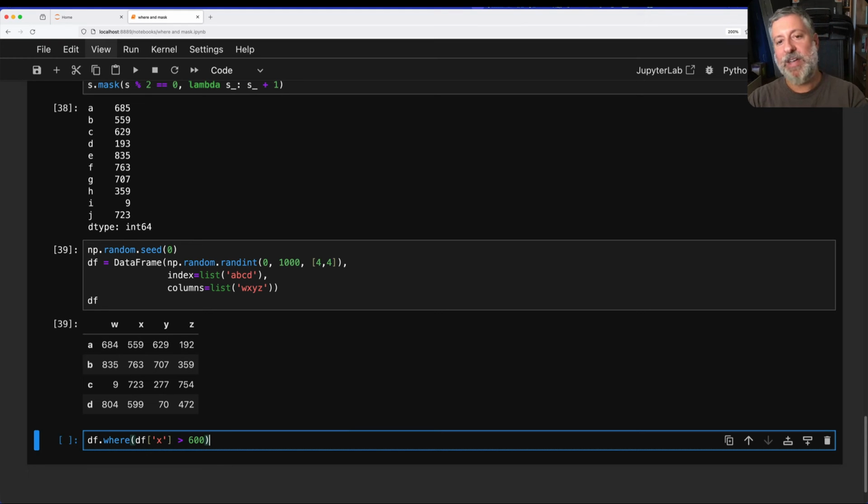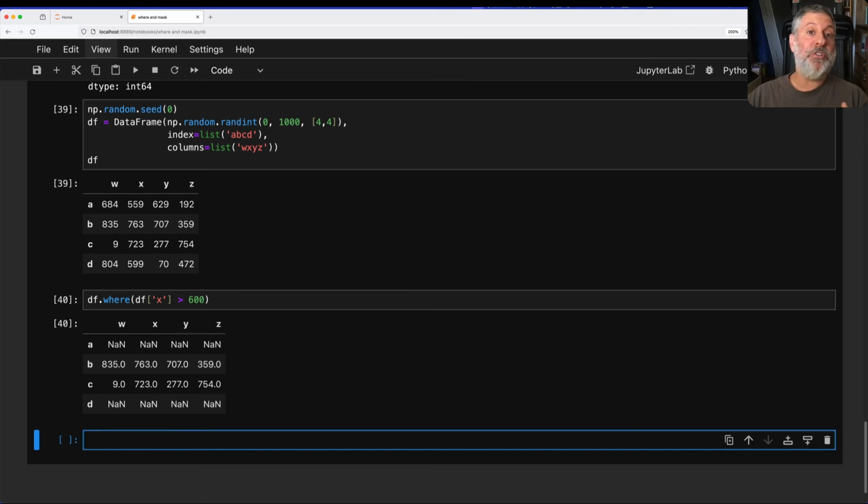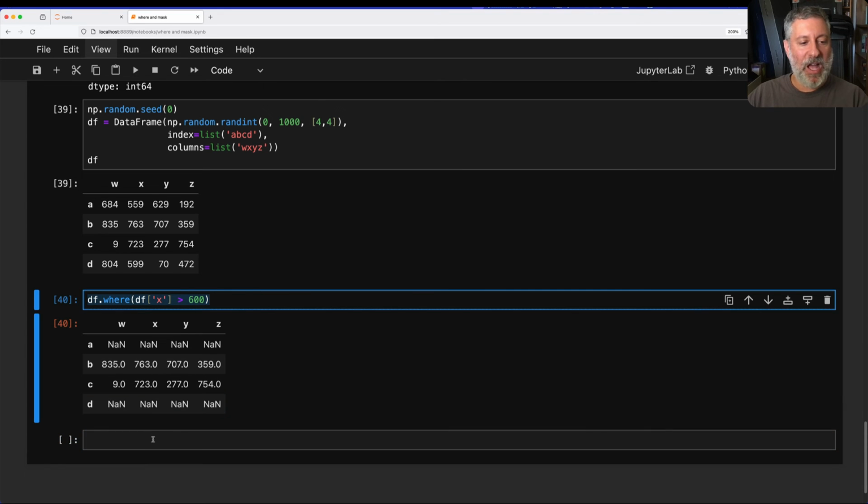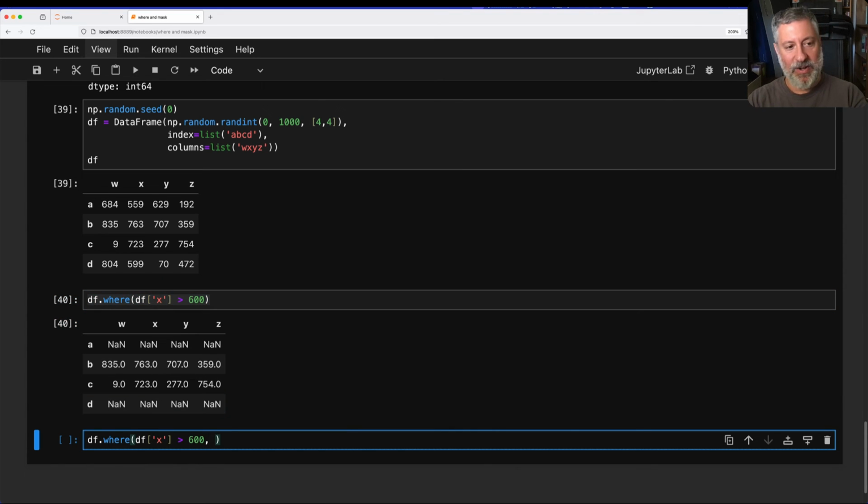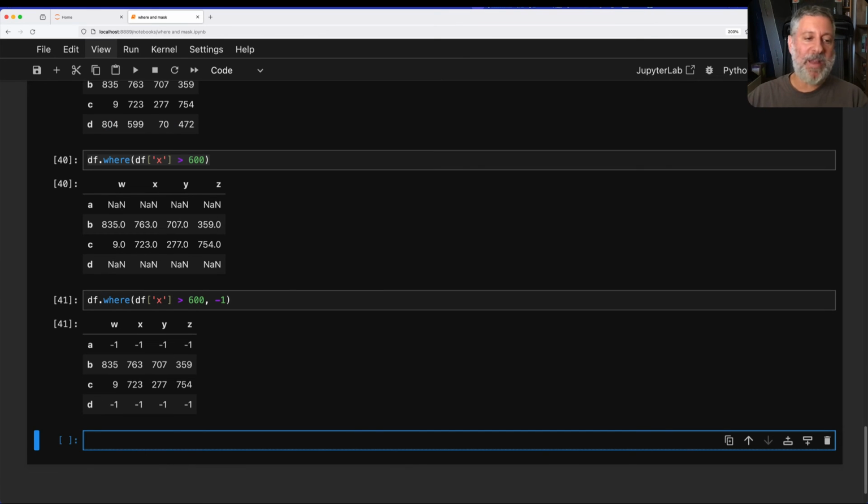So if I now say df.where df x is greater than 600, what is this condition going to tell me? Well, it's going to find all the places where the column x is greater than 600, and that is true in two cases and false in two cases. Where it's true, we get the values for that entire row, and where it's false, we get NaN. Can I pass a value instead? Of course I can. I can say here, instead, minus one. And then the default value is not NaN, but it's minus one.